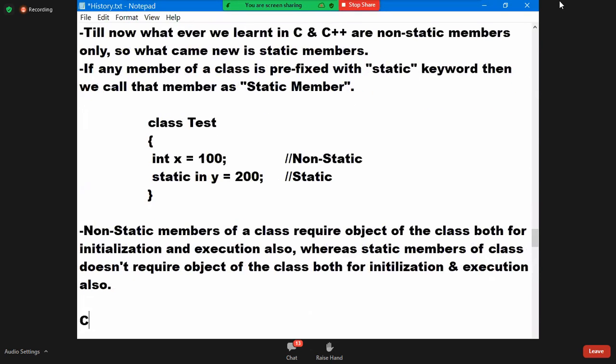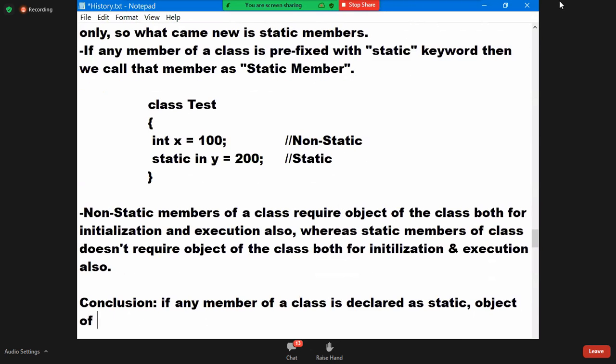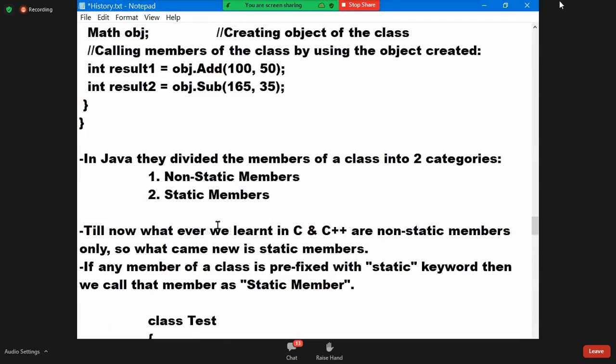So what is the conclusion? If any member of a class is declared as static, the object of the class is not required to call it. Not required to call it. Okay? Guys, now come back.